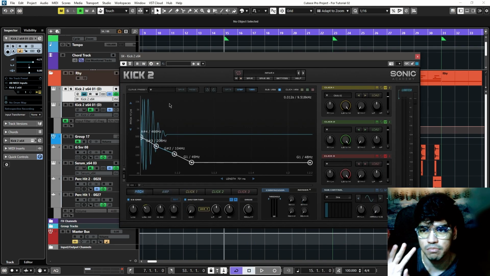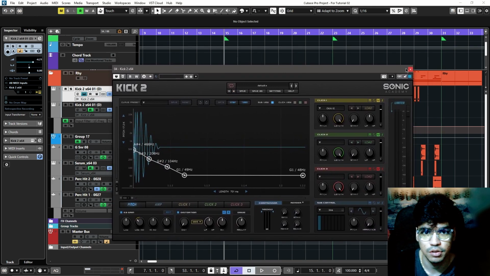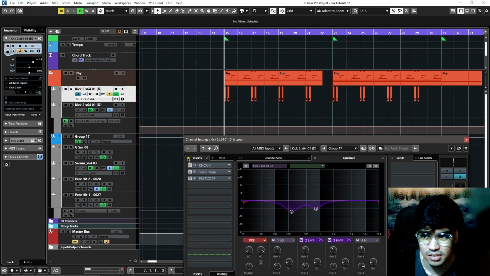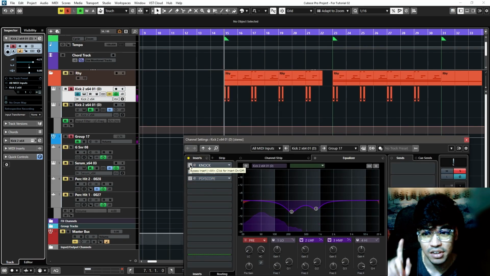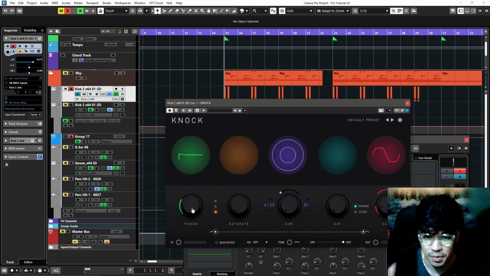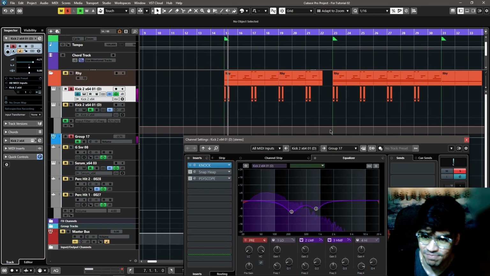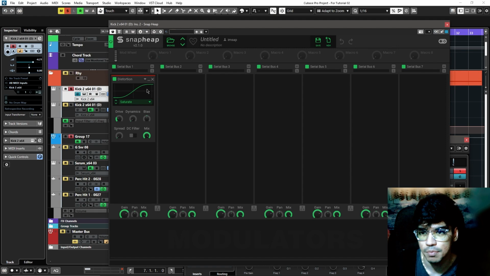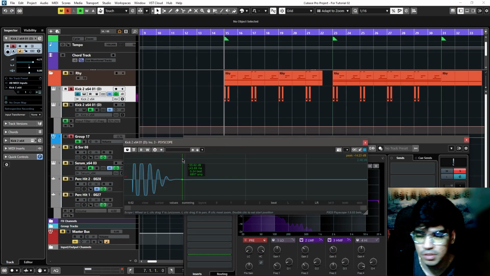For the kick, I'm just using Kick 2. I just made one in Kick 2. Without any post-processing, it sounds like this. So I added a Knock that added some punch and some clip. Some saturation using Snappy. And just a Skyscope.